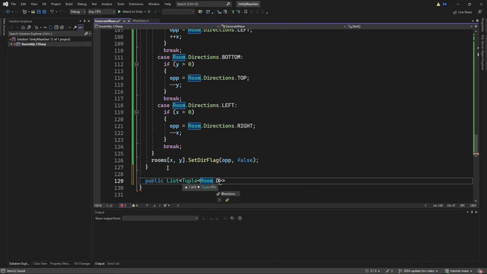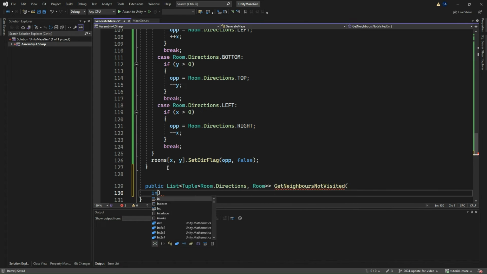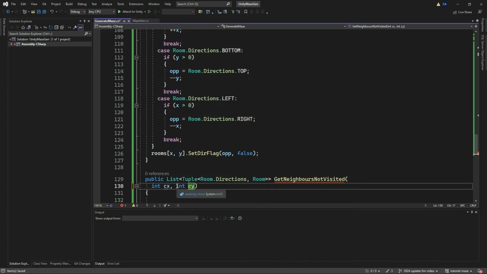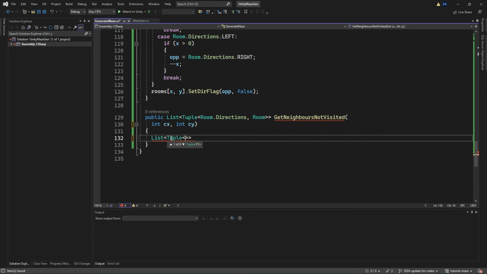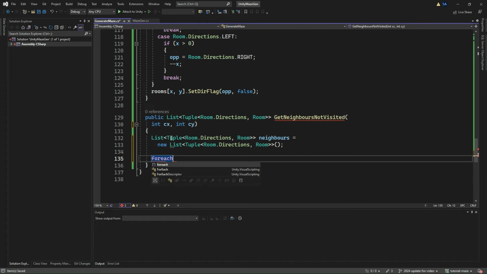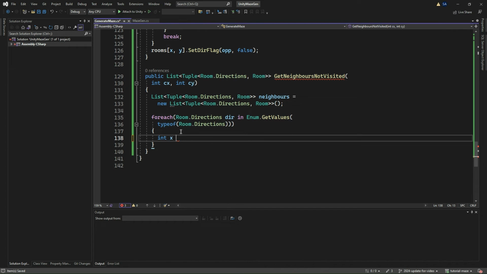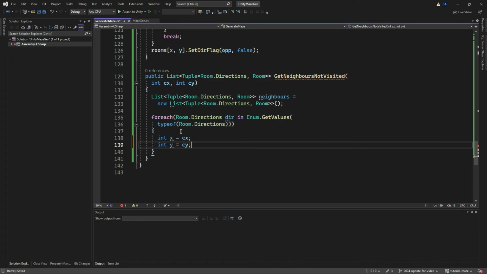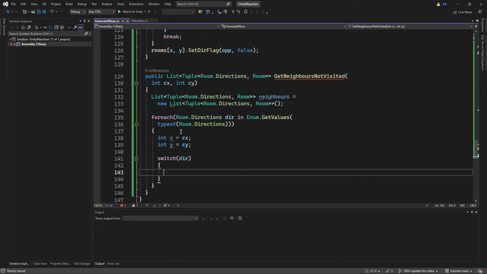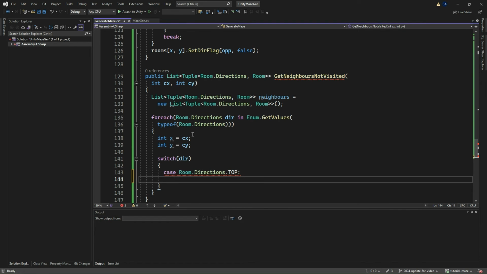Now we shall implement the function getNeighborsNotVisited, which is responsible for finding neighboring rooms that have not been visited yet. This function takes in two parameters, cx and cy, representing the x and y coordinates of the current room. Next, we initialize an empty list named neighbors to store the neighboring rooms that have not been visited. We then loop over each direction using a for each loop and the Enum.GetValues method to get all possible values of the directions enum. Inside the loop, we declare variables x and y to represent the coordinates of the neighboring room, initially set to the current room's coordinates.